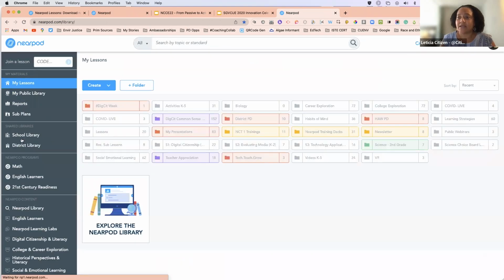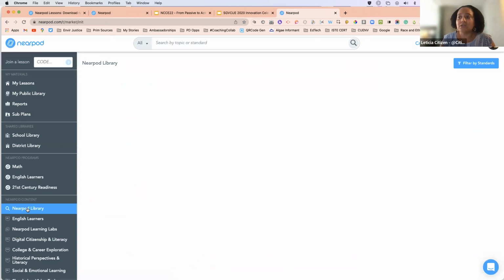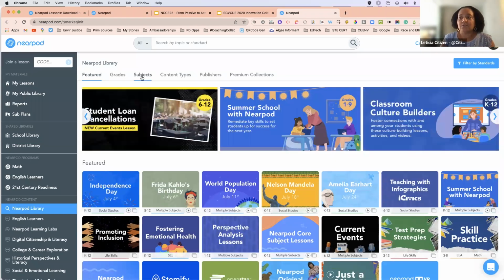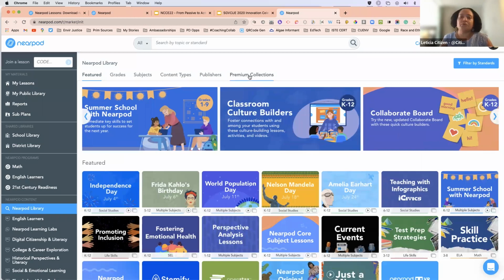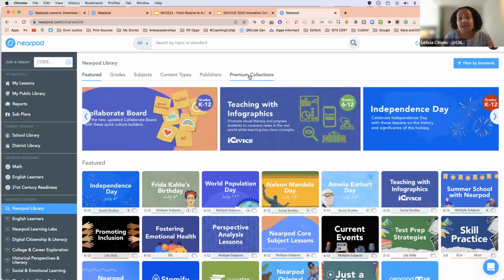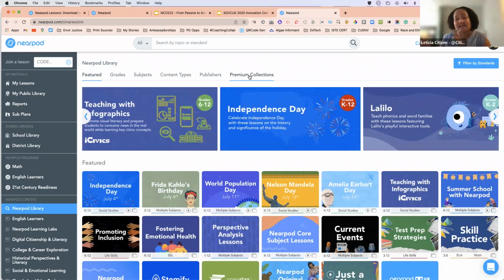So yes, Nearpod has tons of lessons. I'll go back here. You'll see right here it says Nearpod library. When you click on that, you can search. There are always the featured ones. You can search by grade level, subject, content types, and publishers. There are even premium collections. Depending on what type of account you have, whether it's an individual one, and there are even levels to that, or a district-paid one, that determines how much you get access to.